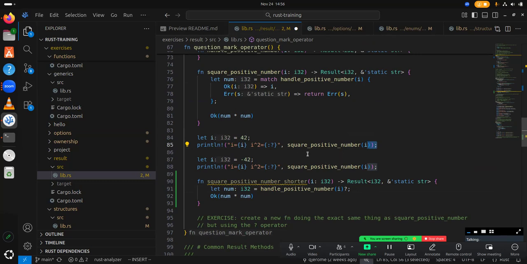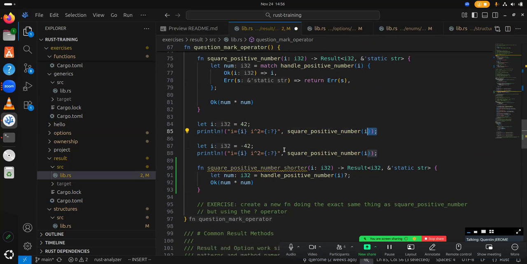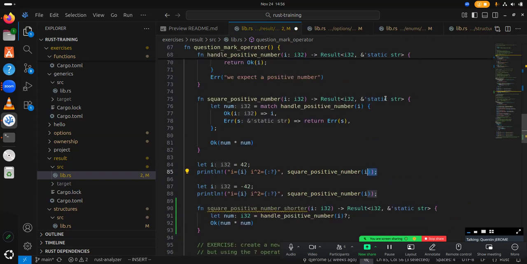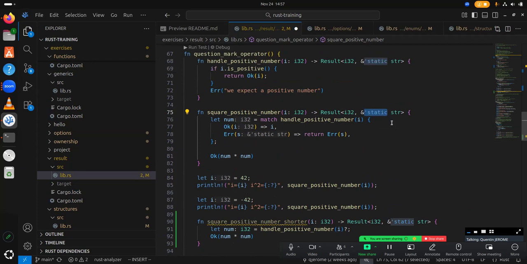Okay, we are almost done with the timing. Is that okay if we finish that chapter? It's a question about this static. About the static? Yes, this syntax. Why do you need it? Is it the lifetime?